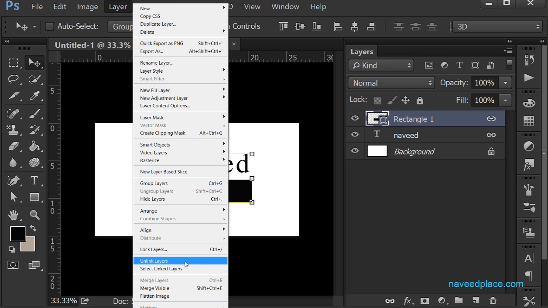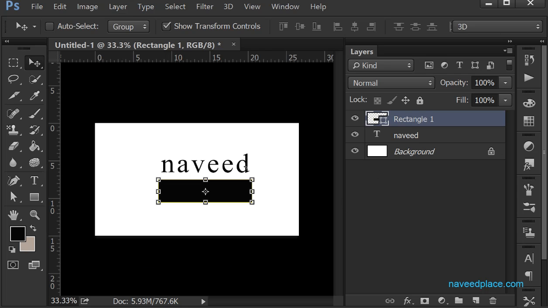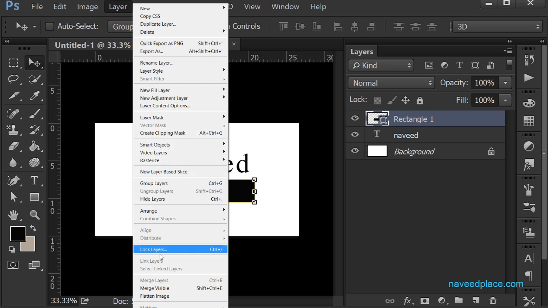Now if I don't want these two things linked anymore, I will simply click unlink, and now if I move just one, only the shape is moving, not the text. So this is the work of link and unlink.